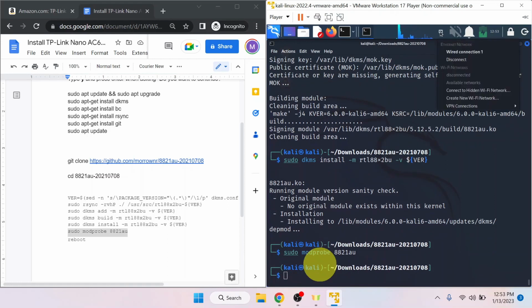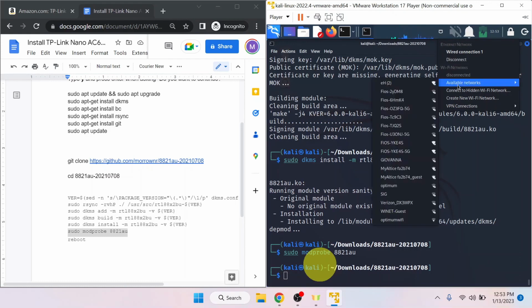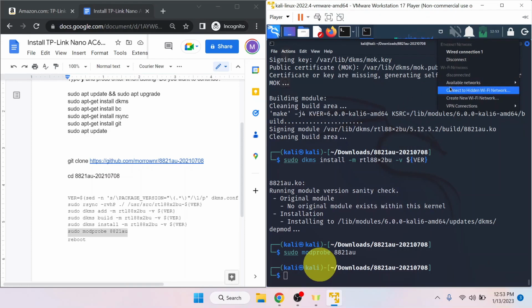If I click here, as you can see, now I have the option for connecting to Wi-Fi. You see, now I have available networks, all Wi-Fi's, 2G, 5G. I have the option to connect to all of them.